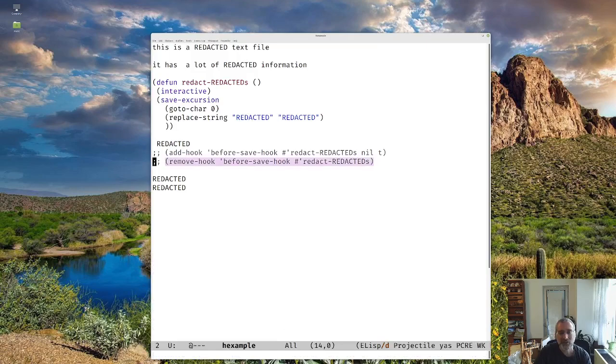Redact secrets. Let's remove that. It's possible that I messed up and added the hook under another name as well, not paying attention. Yeah, so I'm not going to worry about that. The remove hook does work. We'll show that in our actual real example.